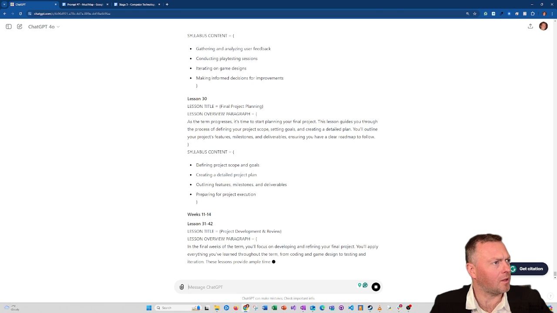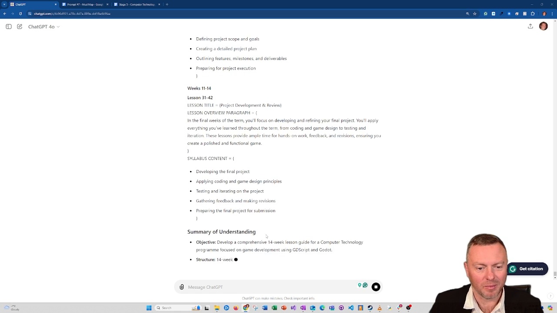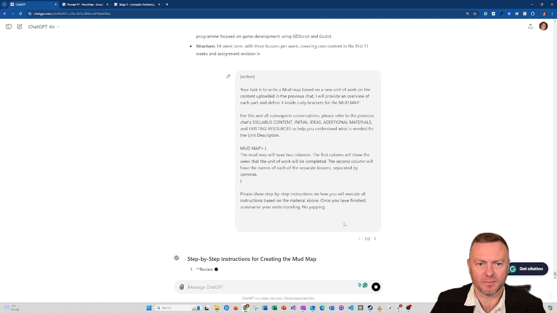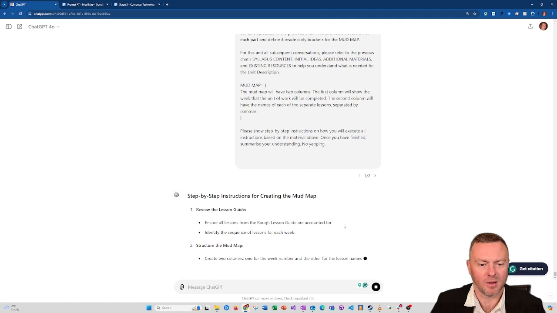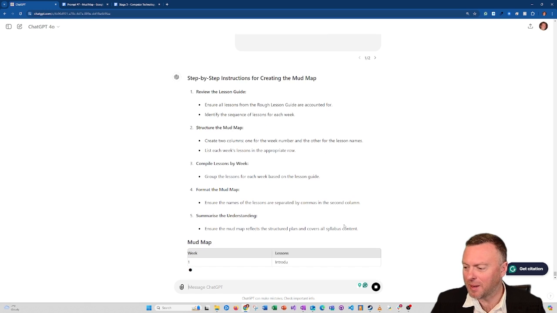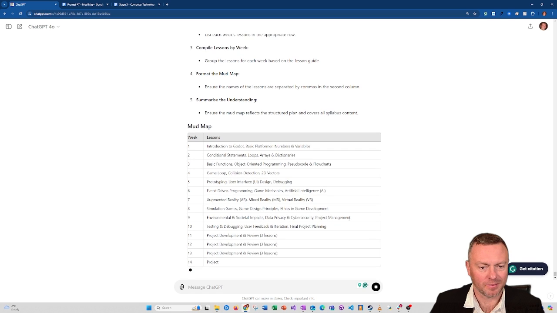Cool. So then once that's all uploaded, we're going to then run the mud map. So finish that off. So now it's understanding these are the steps that it needs to do to create the mud map, which is pretty cool. And then there's the lessons all lined up.